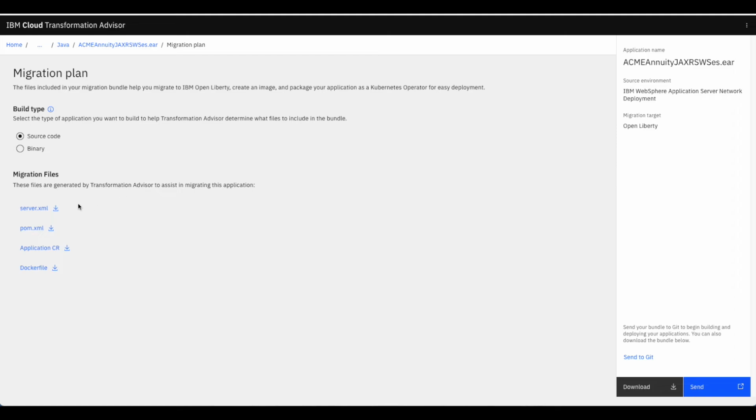So first off, we give you the server XML. The server XML will configure your application when it's running in Liberty. So using the server XML, you're able to take your application that was running in WebSphere and run it in Liberty. Next, then we've got the Docker file, and the Docker file lets you take that running Liberty and package it up into an image with all of the appropriate features that you're going to need and none of the features you don't need.